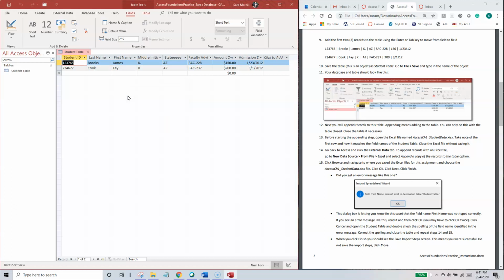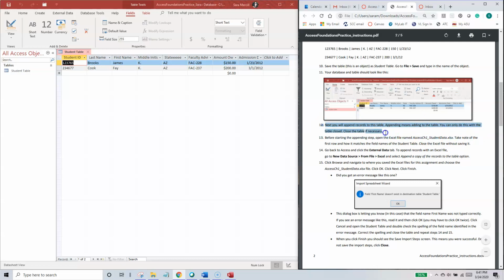Okay, right? And you'll see it change the name over there. All right, so your database should look something like this. There's a picture of it. That was step 11. Next, you will append records to this table. Appending means adding to the table, but you can only do this with the table closed. So close the table if necessary.